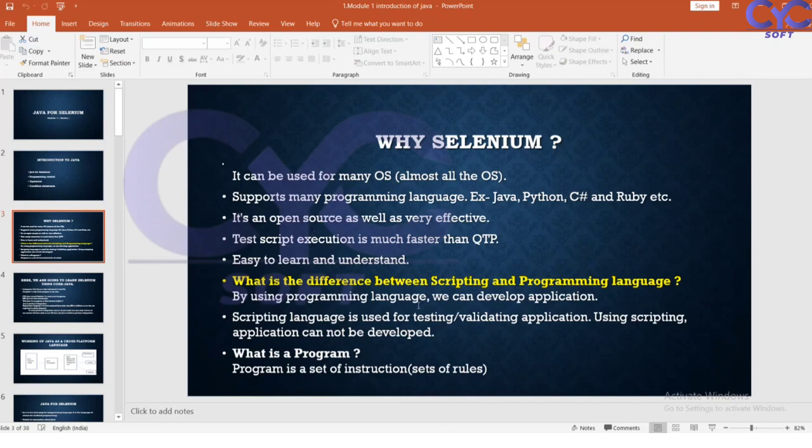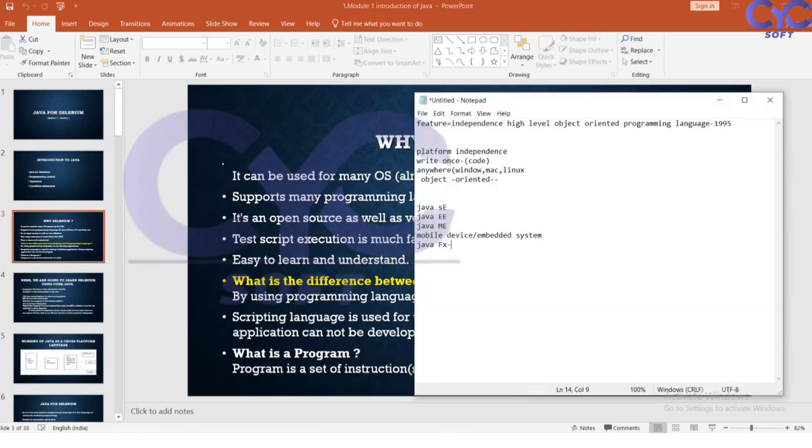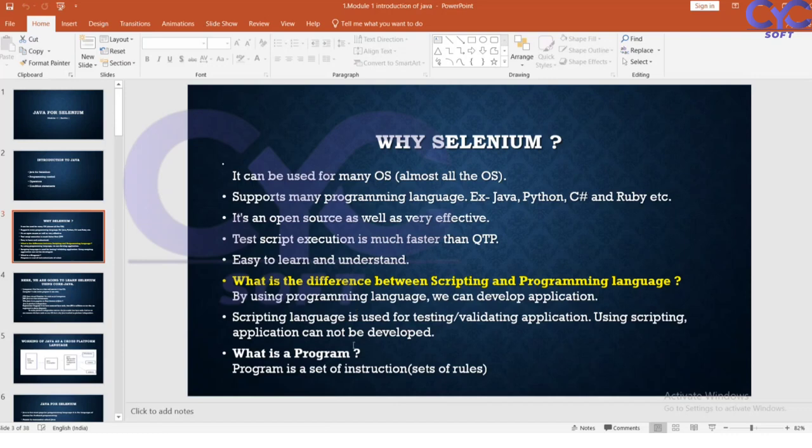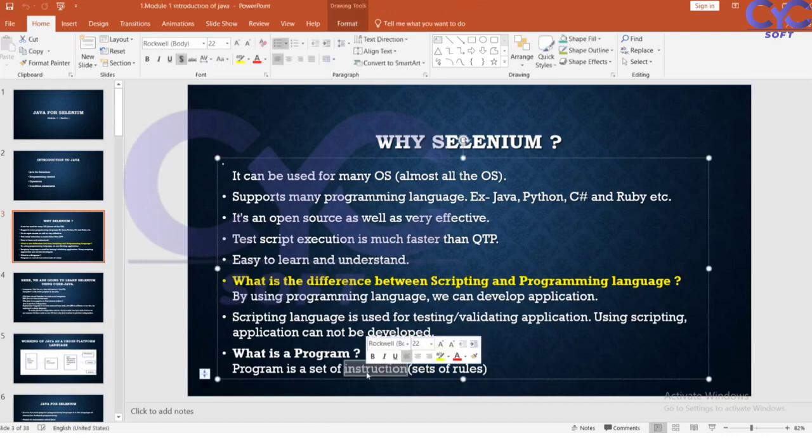So what is the difference between the scripting language and programming language? I have told you Java is an object oriented programming language. So what do you mean by object oriented programming languages? First we will see what a program is. A program is nothing but a set of instructions. So what is an instruction? A set of rules here.